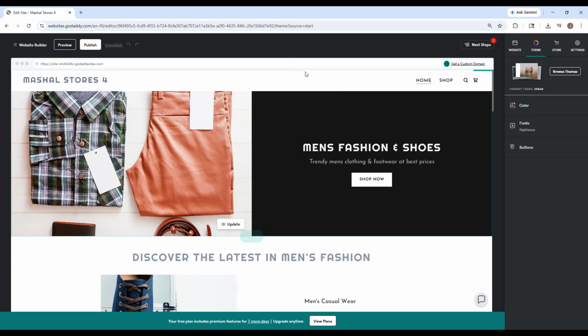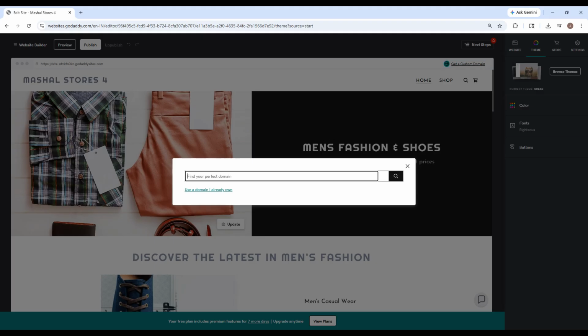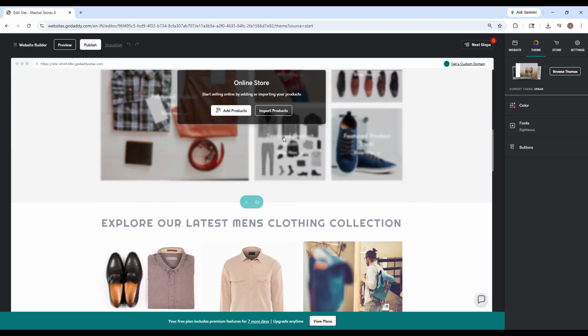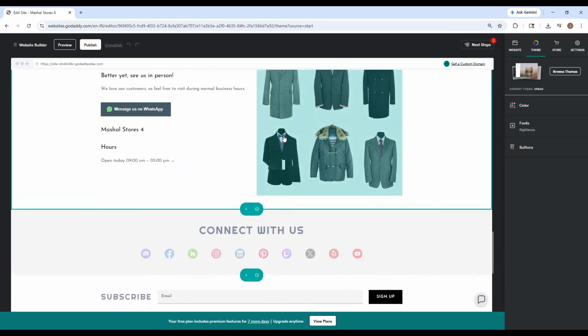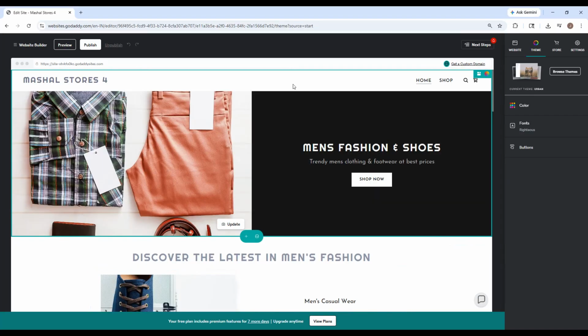After that, you can connect your own domain if you already have one, or purchase and connect a new domain through GoDaddy. That's an important step if you want your site to look professional and be easier for visitors to remember. Once everything looks good, take a final review of your pages, your content, and your store details.